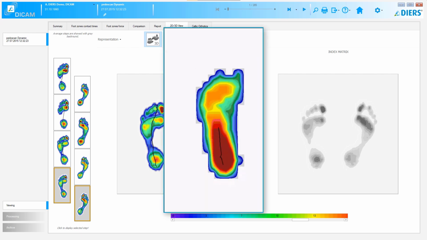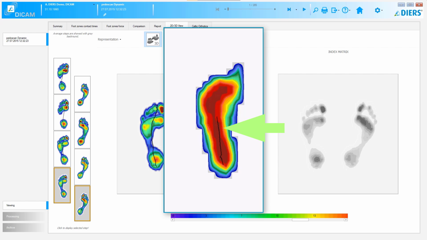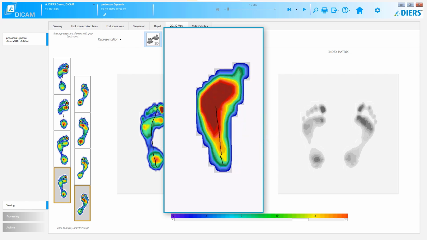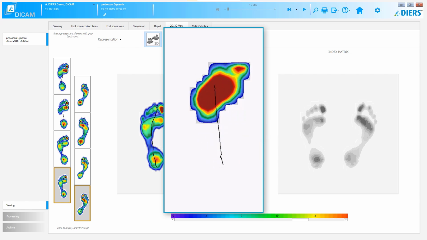A flat foot appears with an evenly distributed pressure pattern and a clearly widened midfoot. The COP line runs relatively straight and possibly somewhat faster over the midfoot.